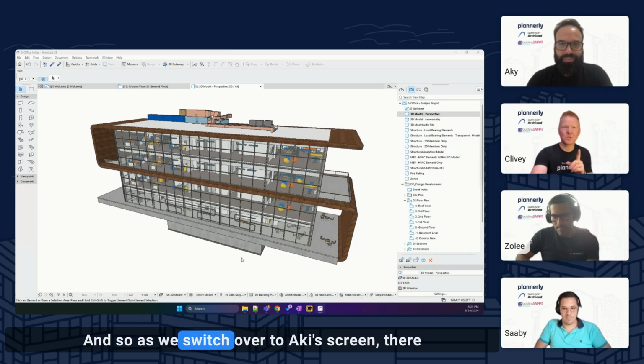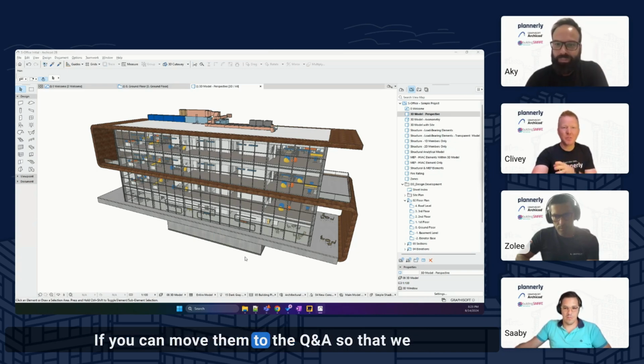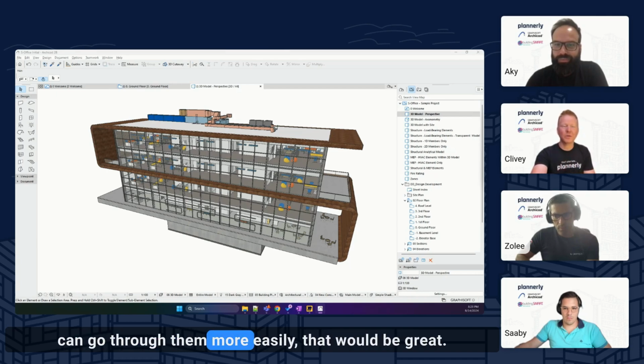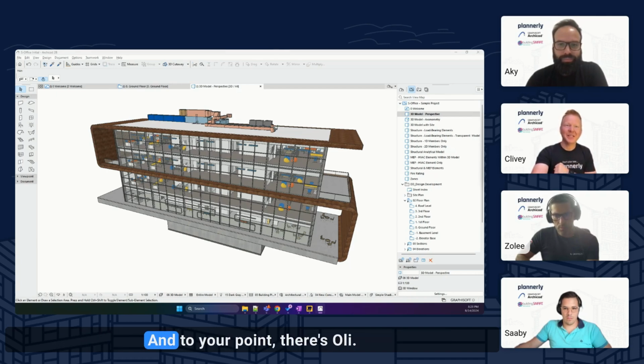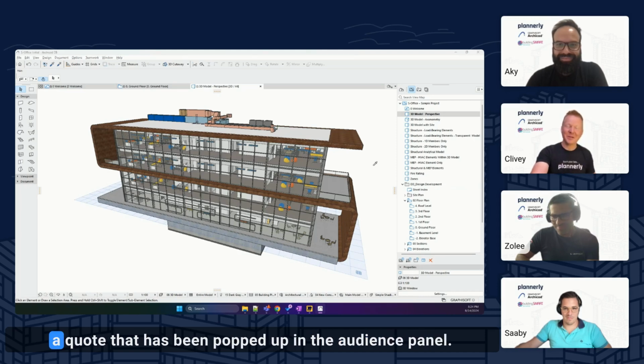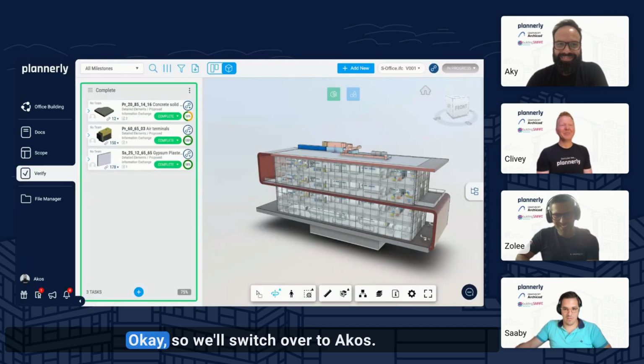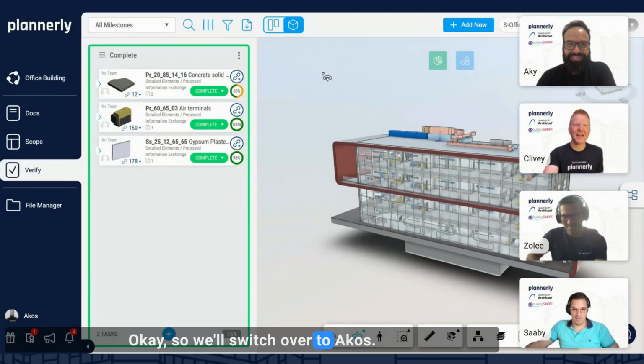Perfect. And as we switch over to Ákos's screen, there are some questions in the audience tab. If you can move them to the Q&A so that we can go through them more easily, that would be great. And to your point there, Zoli, "OMG, this is going to be so much easier" is a quote that has popped up in the audience panel. So happy to hear it. Oh, okay. So we'll switch over to Ákos.